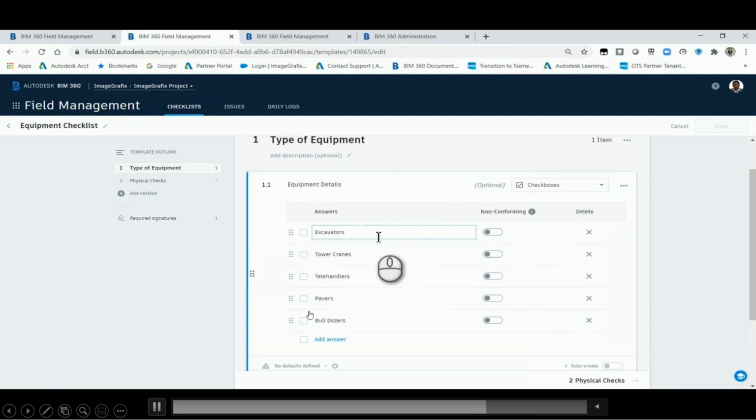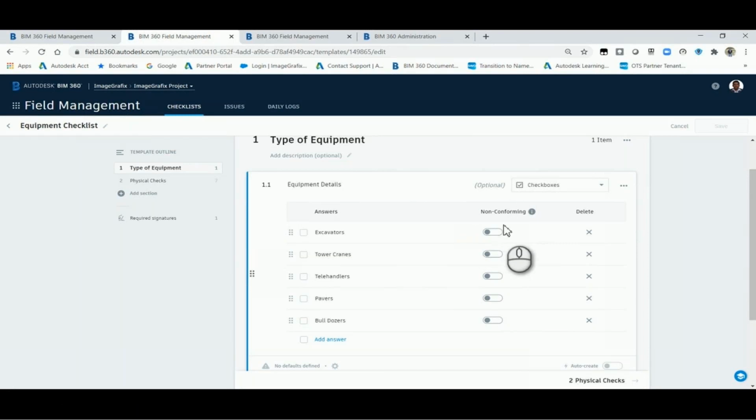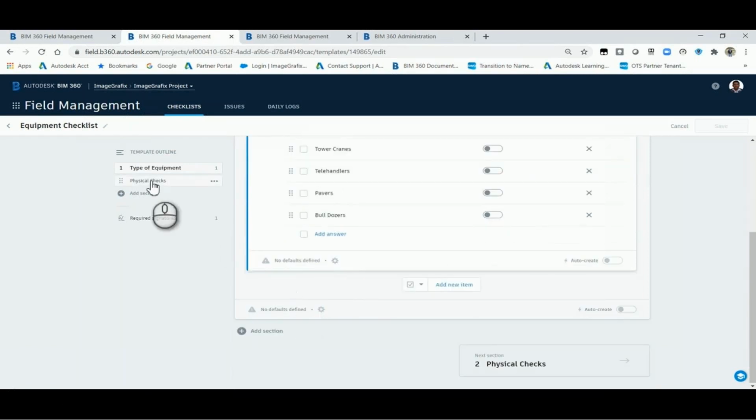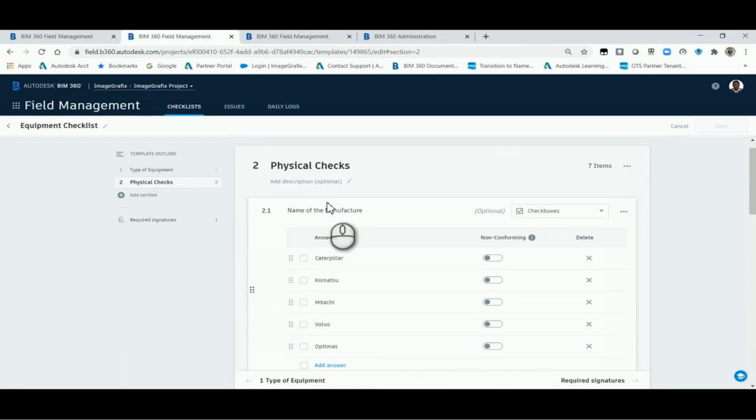So once these things are done, you can also make this a non-conforming response, something like say if this checklist is answered as no, or if it is the non-conforming value where you need to notify the people who are responsible for that, you can also do that. So this is where we will be doing the next stage of creating a task for a person who is responsible for doing that task.